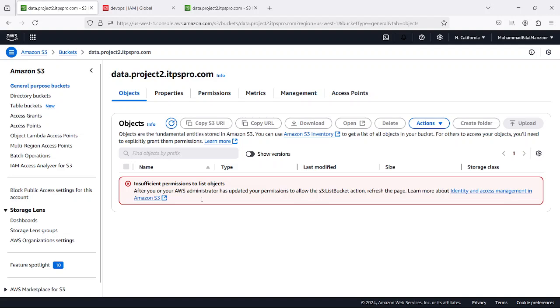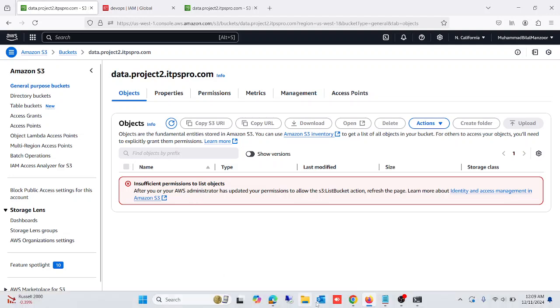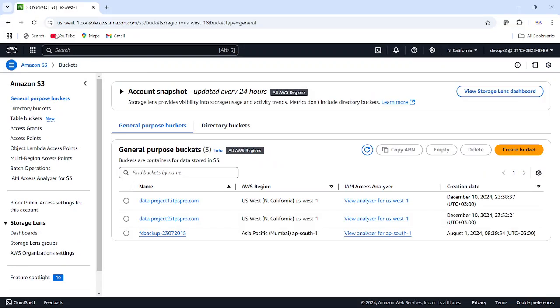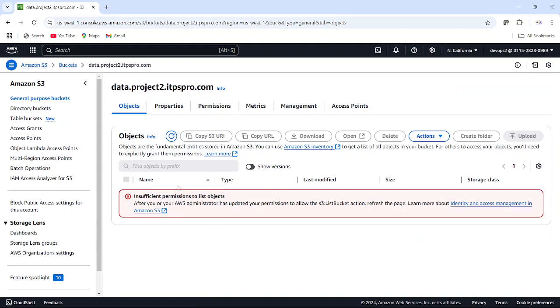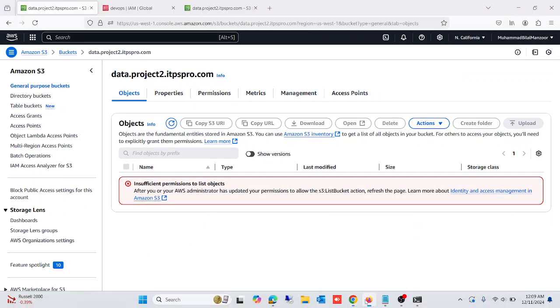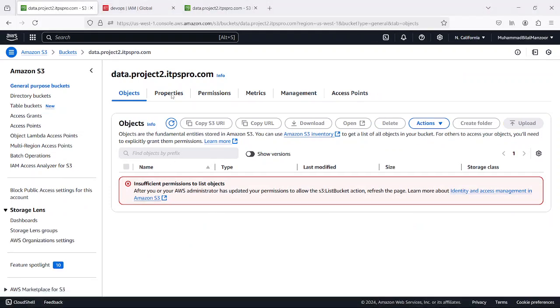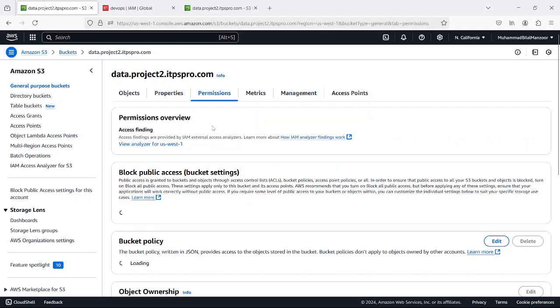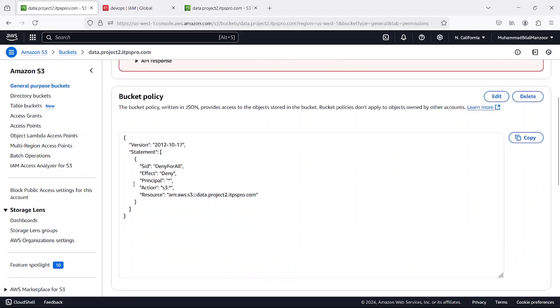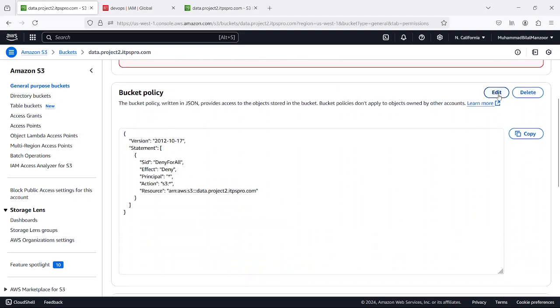You see, the root user even cannot reach this bucket. If I go to the other user, DevOps 2, this user tries to access, nobody can access this. But the root user is a privileged user and it can still modify the permission. Root user doesn't have the access to read this bucket, but root user can go in the permission section and can edit this bucket policy.